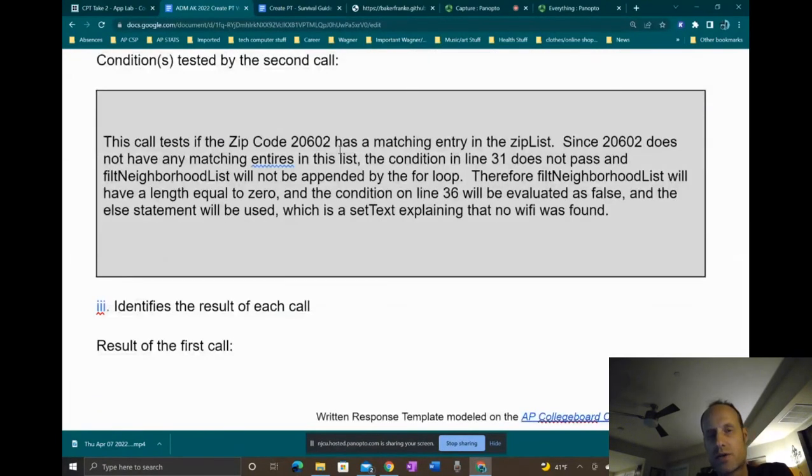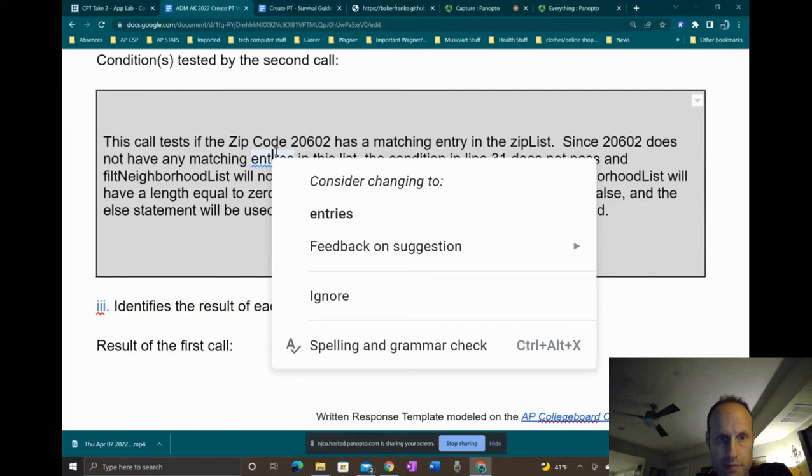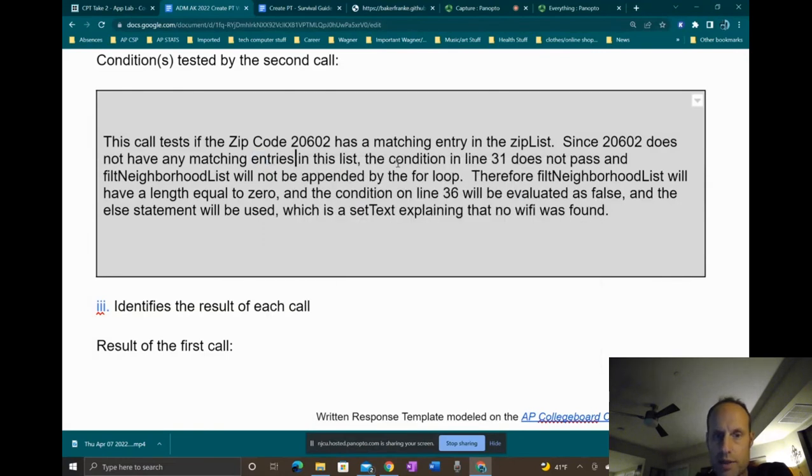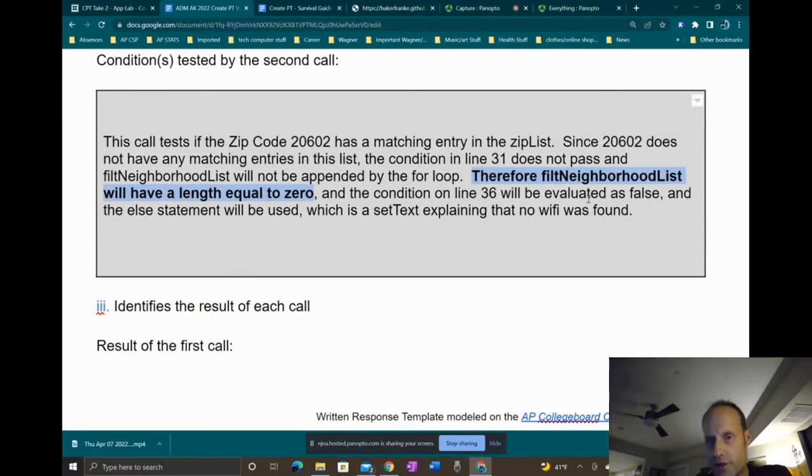This call tests if the zip code 20602 has a matching entry in zip list. Since 20602 does not have any matching entries in this list, the condition in line 31 does not pass, and filled neighbor list will not be appended by the for loop. Therefore, filled neighbor list will have a length equal to 0. That's the really key right there, okay? Is that the length is going to be 0, and the condition in line 36 will be evaluated as false.